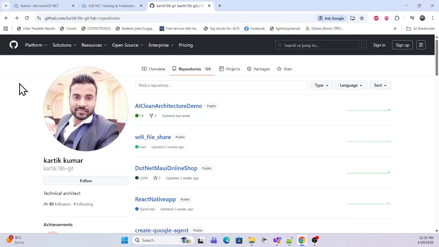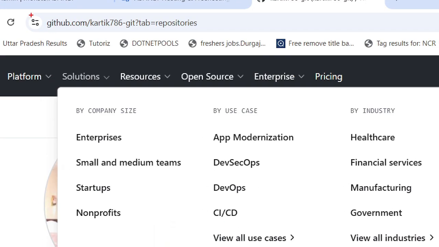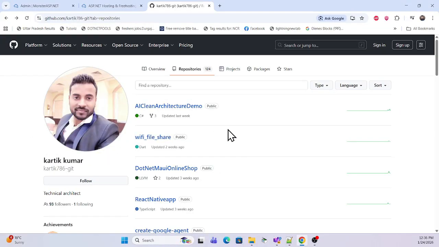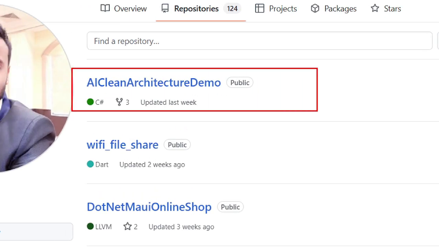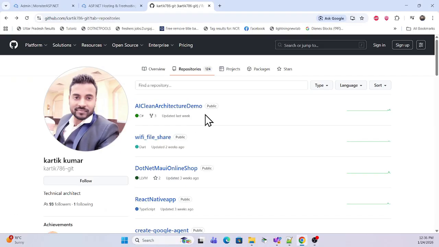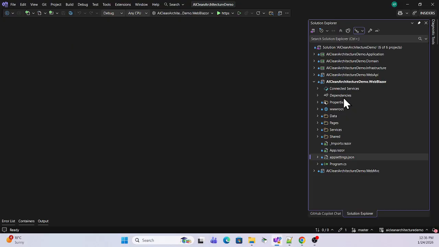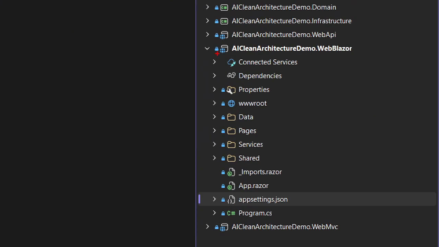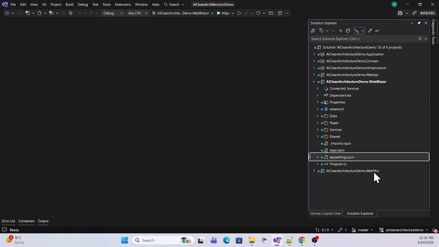First let me open the GitHub link. This is my GitHub account, and here I have to clone this repository, which is the AI Clean Architecture demo, which has all the sample projects. For example, currently we are trying to deploy our Blazor application along with the clean architecture and database. But previously we also deployed others, MVC or Web API, right?